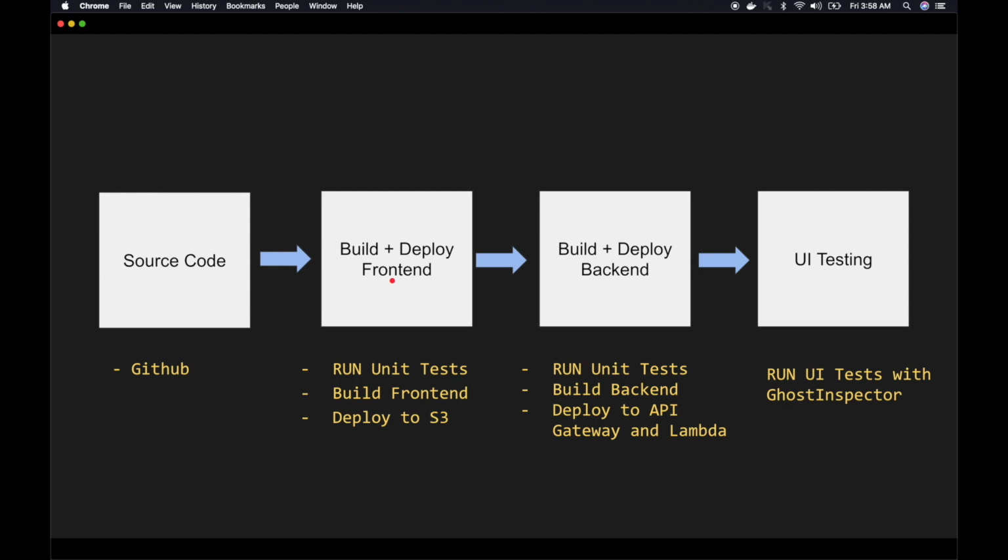Now at the second stage, there are multiple steps happening. First, we will get our source code and start running our unit tests. And if the unit tests pass, we'll start building our front end. For this example, we will use a React front end. So we will build the React project and have our HTML, CSS and JavaScript files, and afterwards we'll deploy to S3 as well.